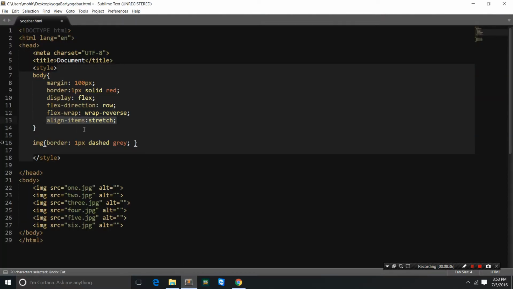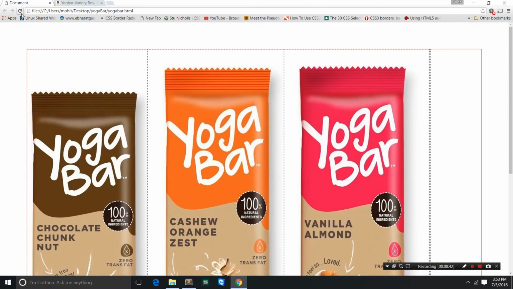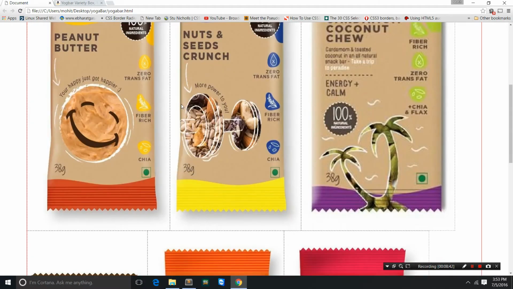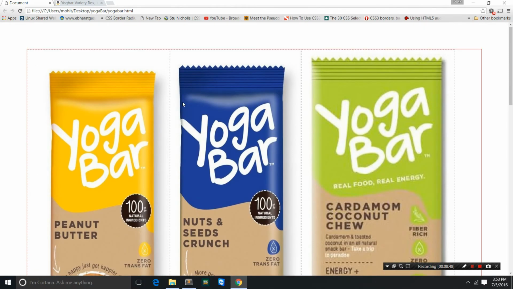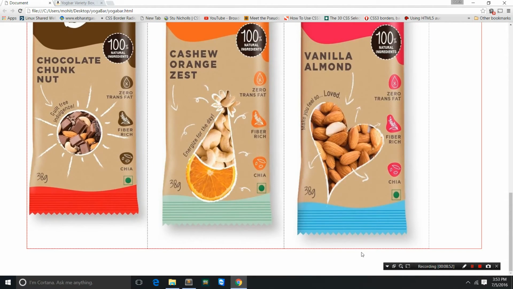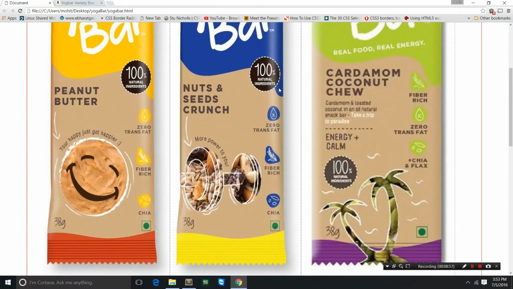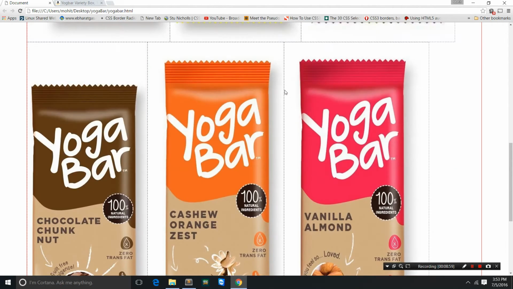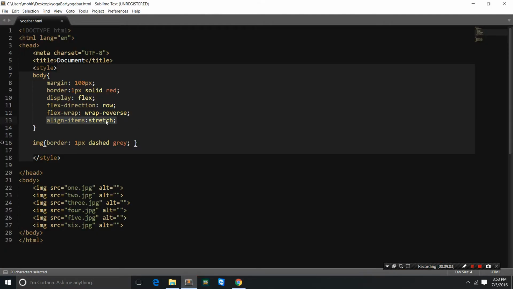Next one, align items stretch. They are already stretched. By default they are stretched. The moment I say stretch, we can still see the tops aligned to the top, aligned to the bottom. So maybe there was some stretching. Let me check that a little later.